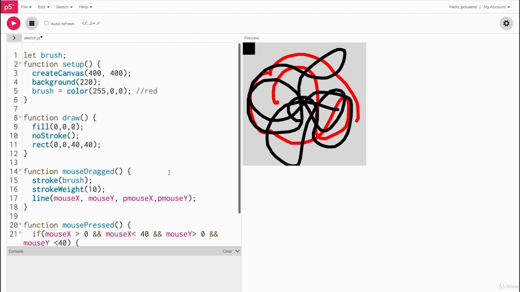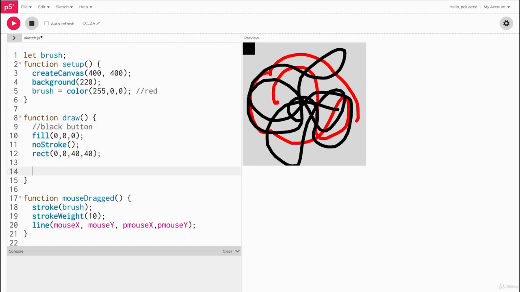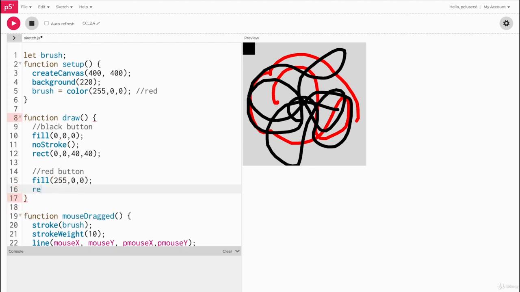So let's add one more button right below this over here so that we can also choose red color. So remember comments, we're going to be using them so that we know which part of the code is meant for what. I'm going to say black button here, and then below I'm going to write the code for red button. We don't want to change the stroke value. We still want it to be no stroke right now. So we can just directly go to the fill, to make fill 255, 0, 0, and draw the rectangle below the black one. So that means the X value will be the same, but the Y value will be 40. The width and height will be same.